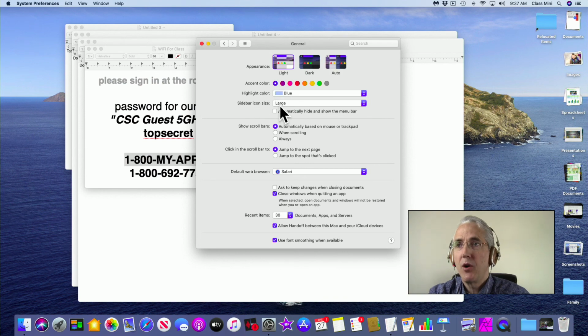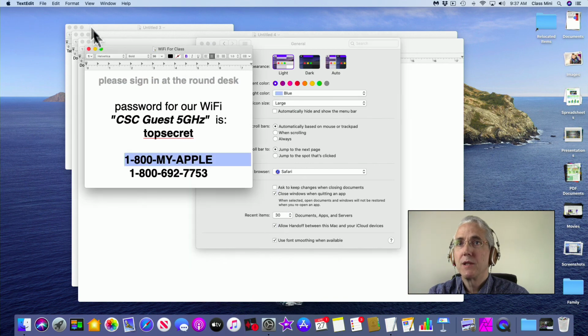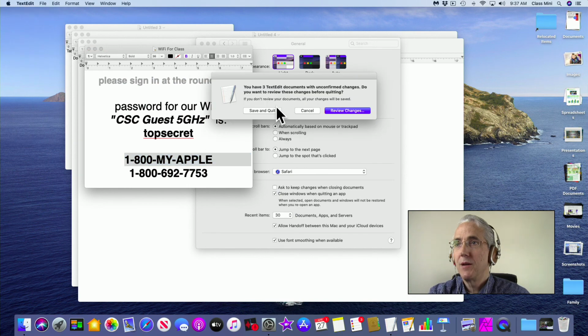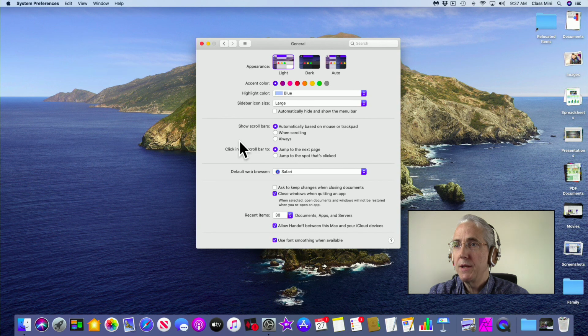All right, sidebar icon size. Let me go ahead and quit some of these up. Let me quit text edit here. Let's see. I'm going to save and quit. All right, sidebar icon size. There's basically three choices, and when you buy a brand new Mac, it is set to medium.